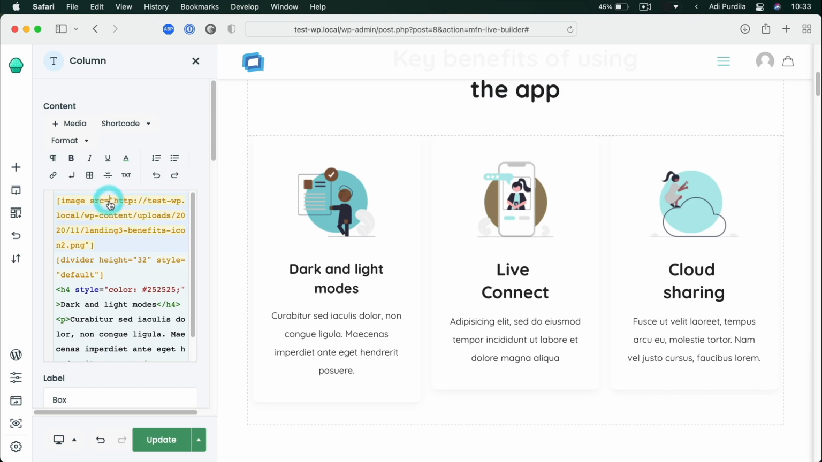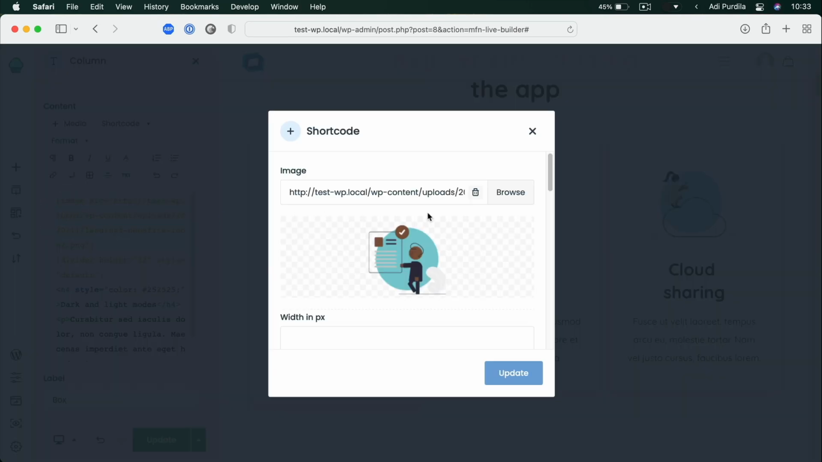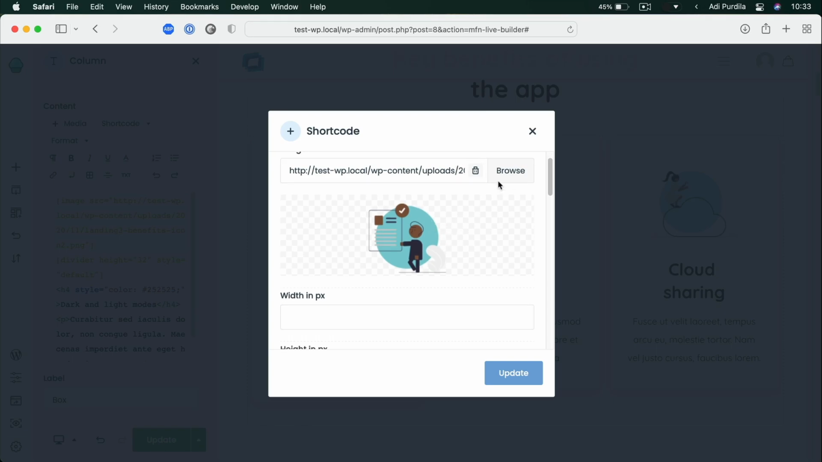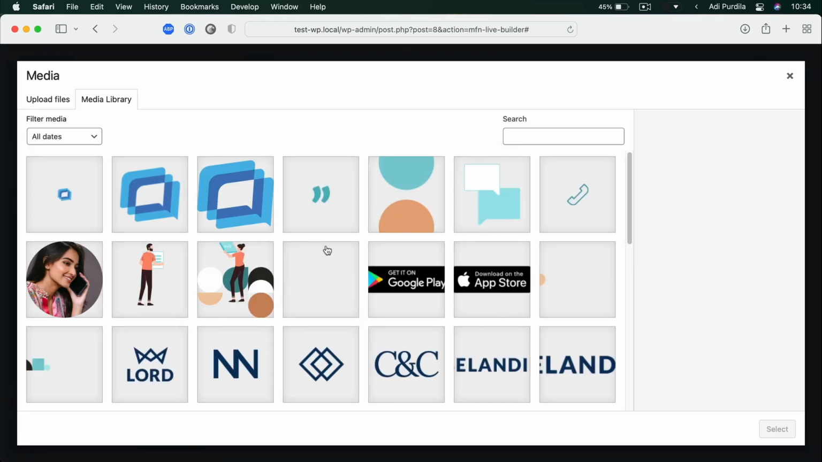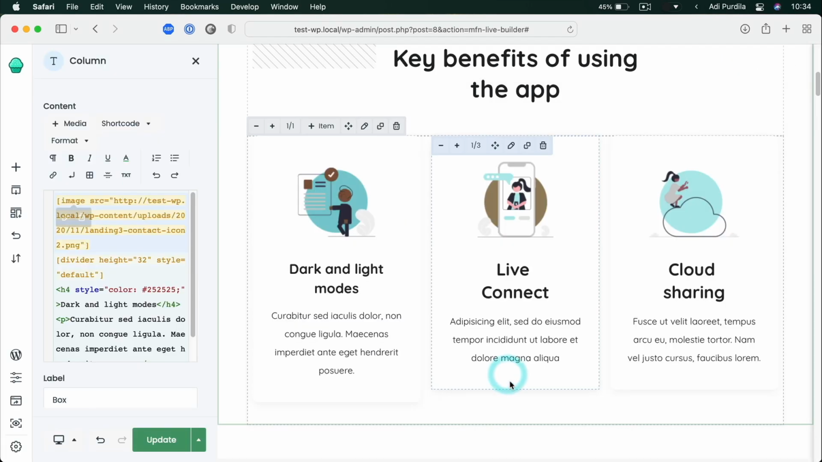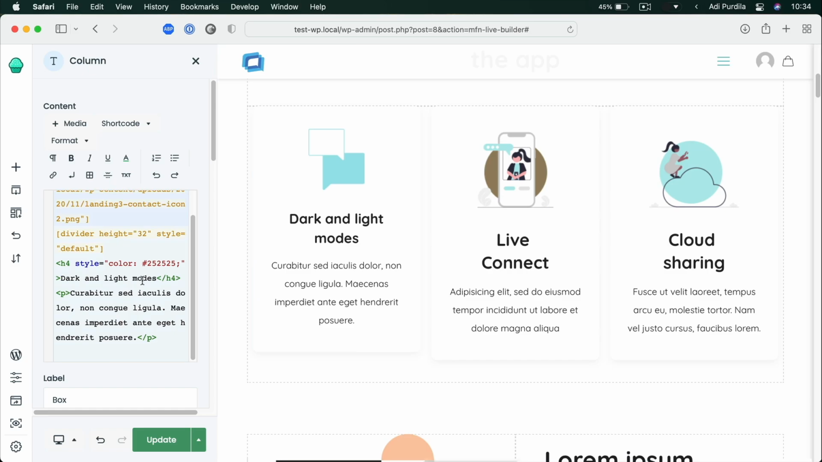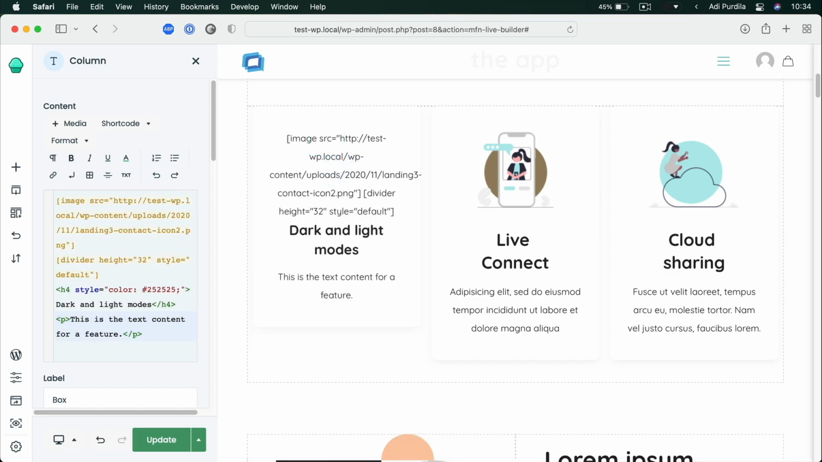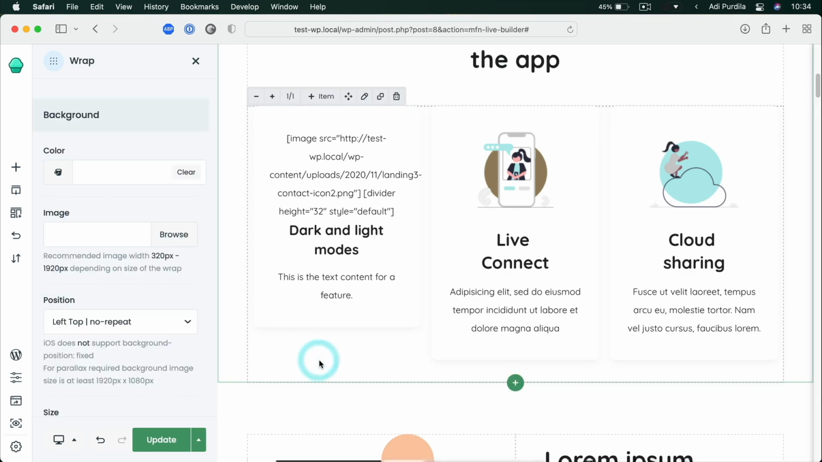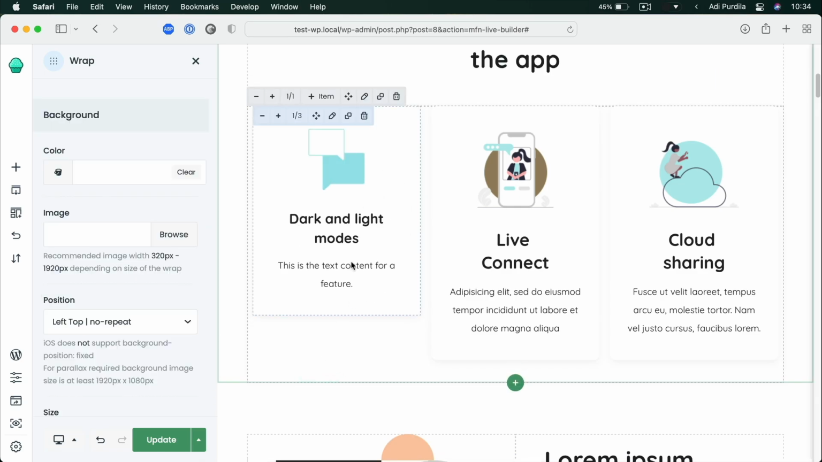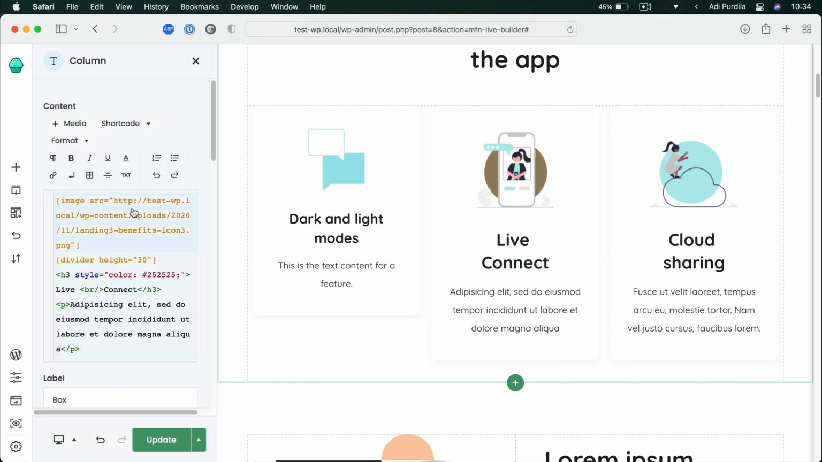And this one is also a shortcode. So you can upload a different image here if you want from the media library. Let's say, for example, I want this icon, right? So I'm going to select it, hit update, and now that's changed. Same goes for the text. I can just click here and change the text as I see fit, like that. And when I click just outside, you'll see the changes taking place. Pretty cool.